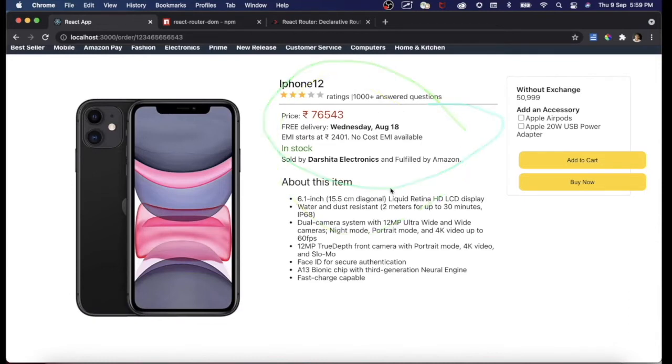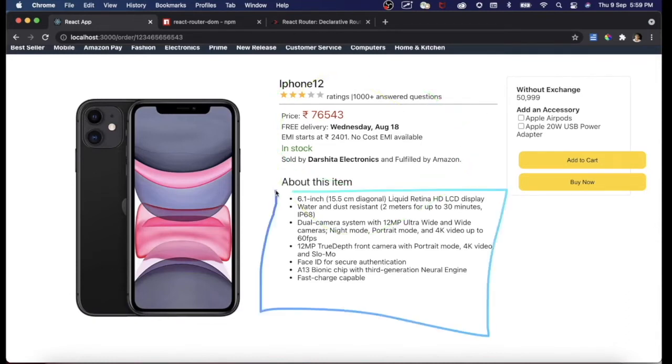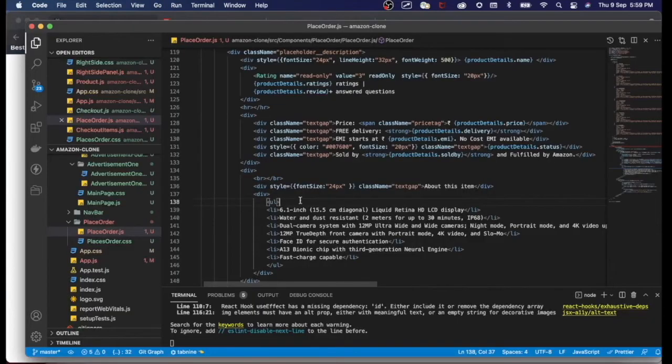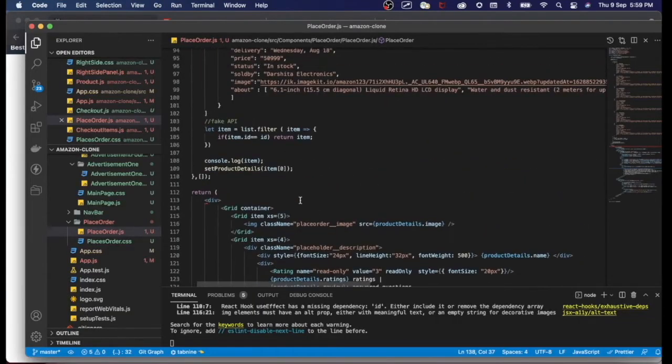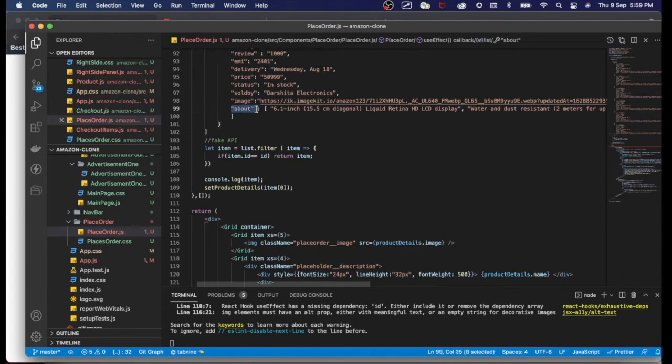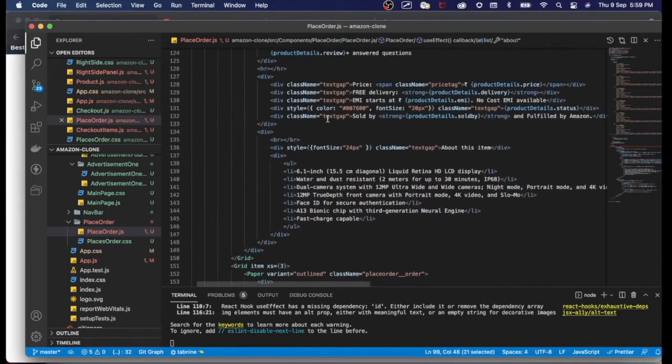Let's also now change the description part of it, meaning the about section. For that, we have to iterate over this about item, which is coming in the form of an array. So let's iterate over here.